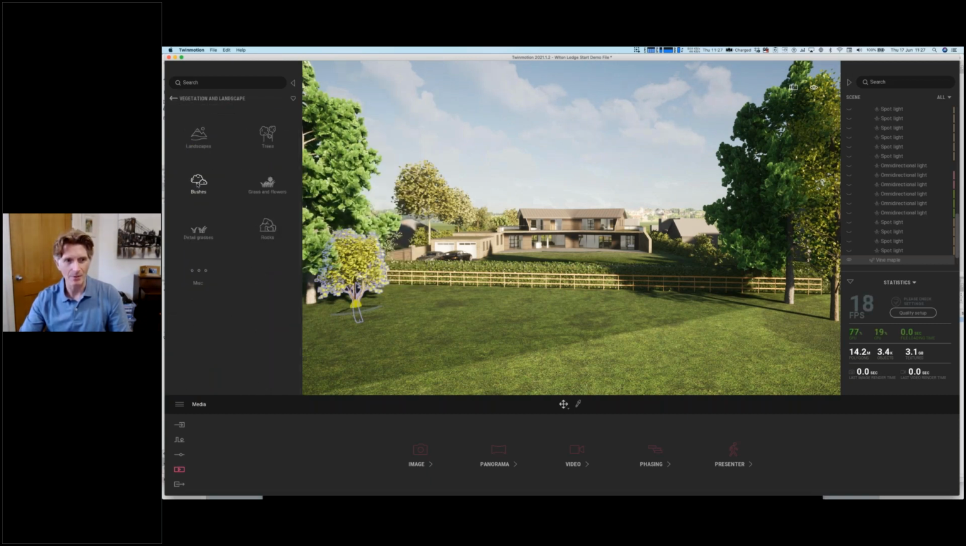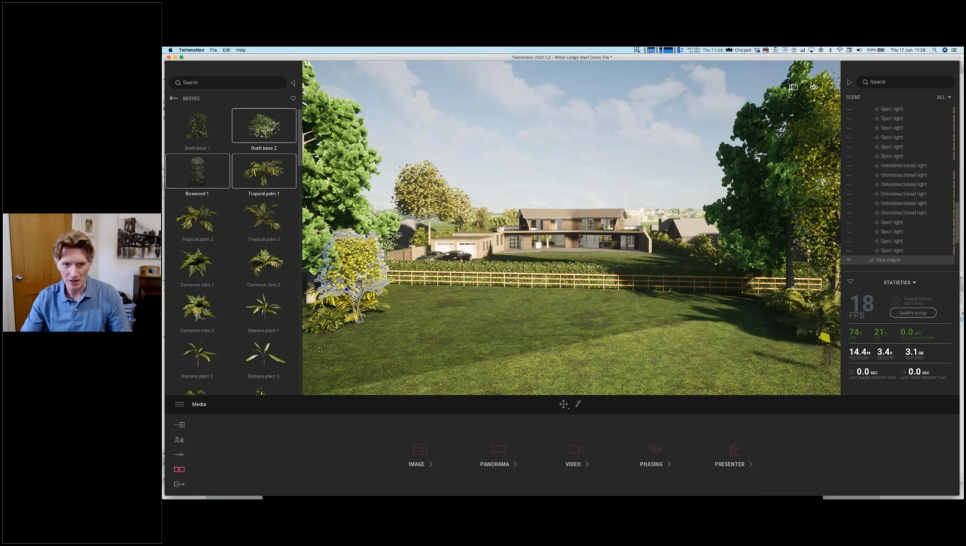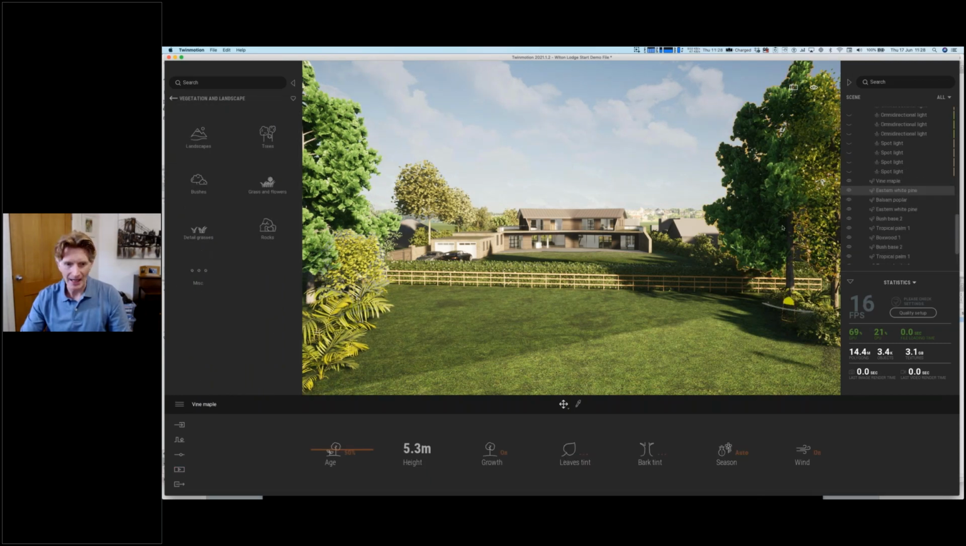We do the same with some planting here. Let's get a few of these plants. You can see every time I click, I'm getting a slightly different randomized tree and plant. So this is good for rapid planting out of areas where you're not being too prescriptive of what you're looking for. I really like that.